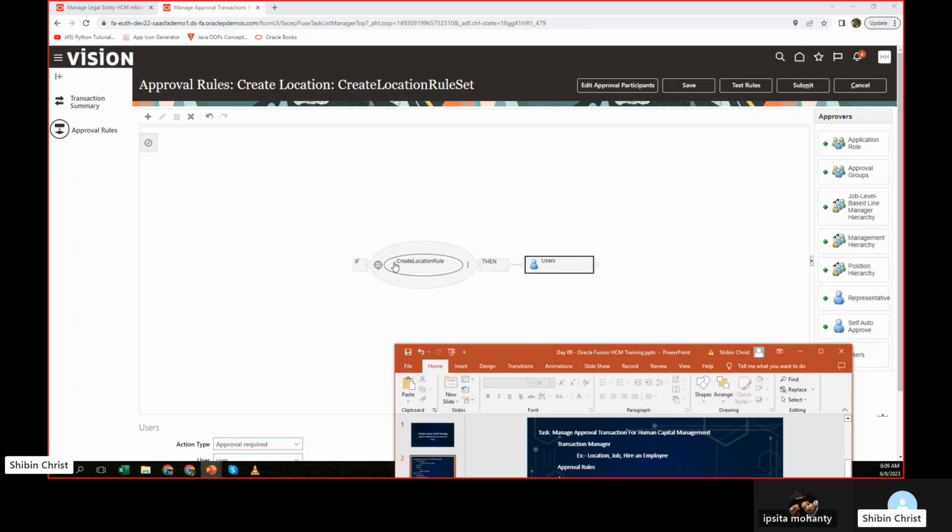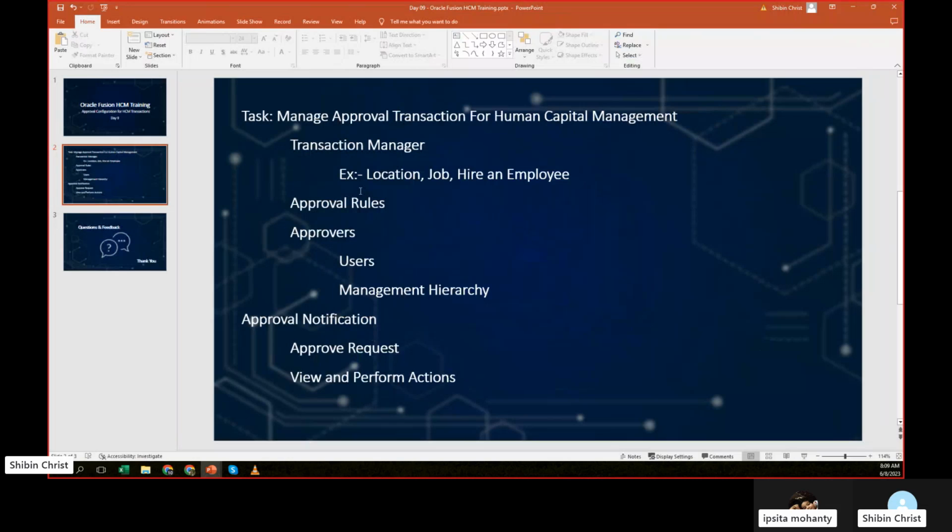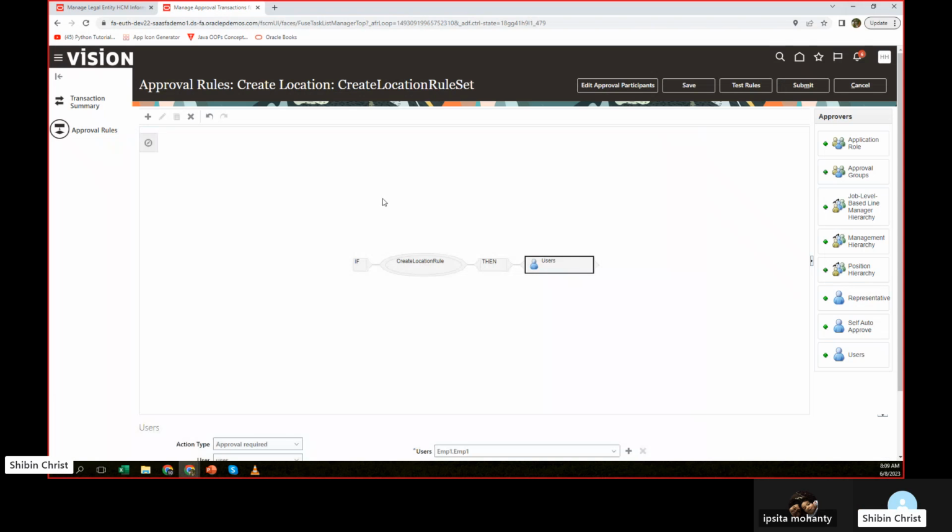For example, in the location itself, we can add additional conditions also. Say for this particular zip code alone, the approval is required, or if it is going to be this particular zip code, then approval is not required. That we can set. We can also perform transaction management. Now we are looking into location; in a similar manner, we can see job and hire an employee. All these things we can see in the next class.